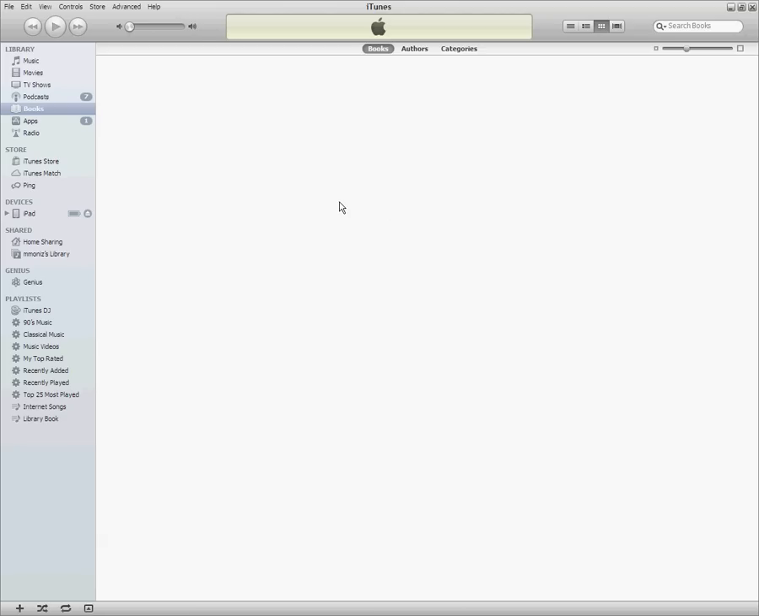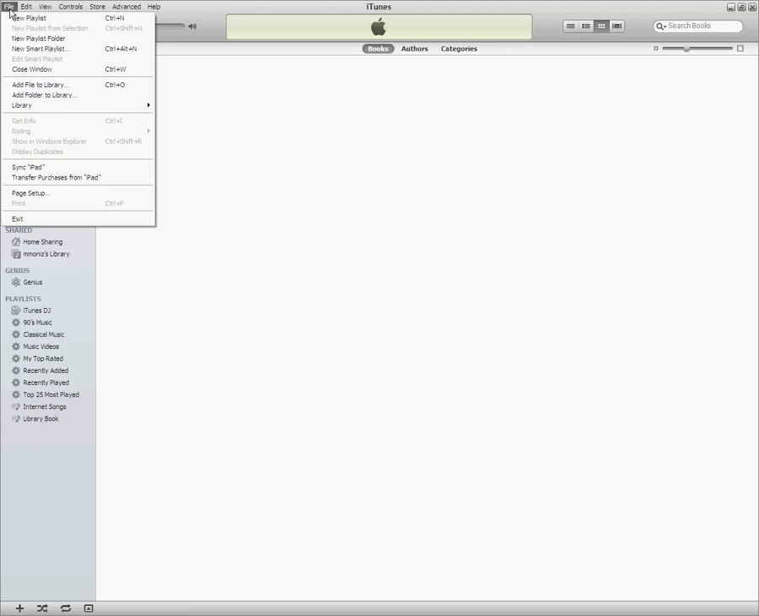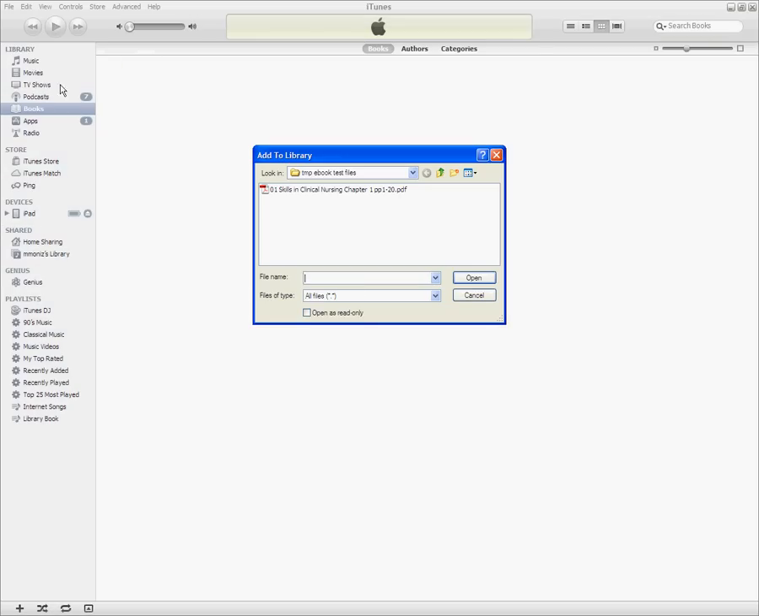So to add the book that I just showed you, I'm going to go up here on the top left-hand drop-down menu and select File, and then select Add File to Library. So I select that, and it's going to bring up this dialog box that will allow you to browse through to the location where you saved your file.